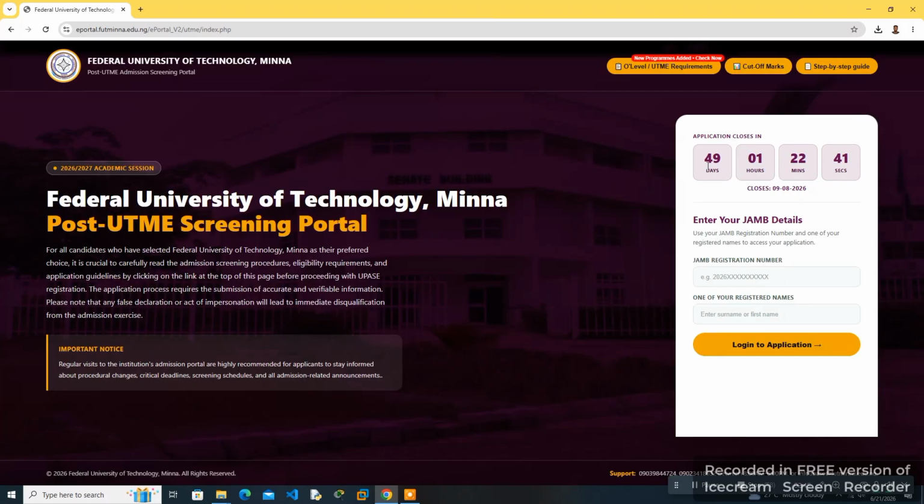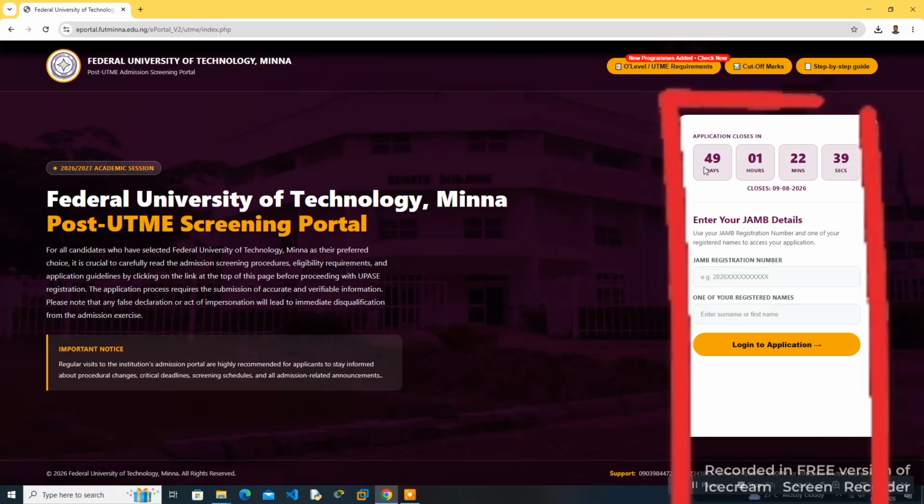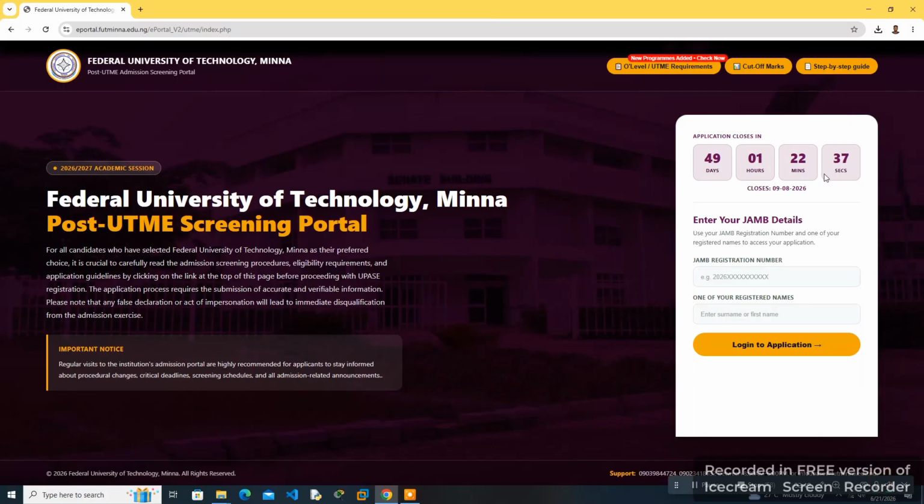So on the right hand side you'll see the registration countdown and deadline information. The deadline is 9th of August 2026. Alright, now let's begin the application process. So to log in, you will need your JAMB registration number and one of your names exactly as it appears on your JAMB record, just one of your names. So enter the details and click login to application.